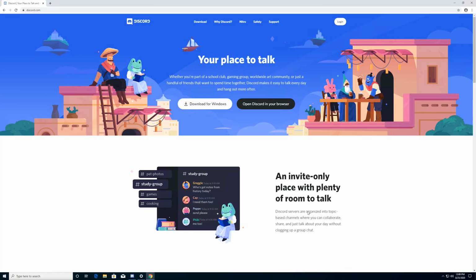Now, there are two main ways that you can create a server with Discord. First, you can download the Discord software to your computer, which is the preferred method if it's your own machine, or if you're running it on a machine that's not yours, but you still want to be able to use Discord, opening it up in the browser is going to be your best bet. So we're going to look at both options today, starting off with the browser.